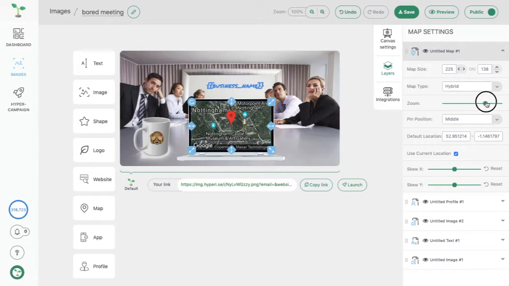So we can go right the way down to a kind of street level map, all the way through to a kind of top level, country level view. And so that really gives us a bit more flexibility in terms of the maps that you want to show. In addition to that, we also have this function here, use current location.